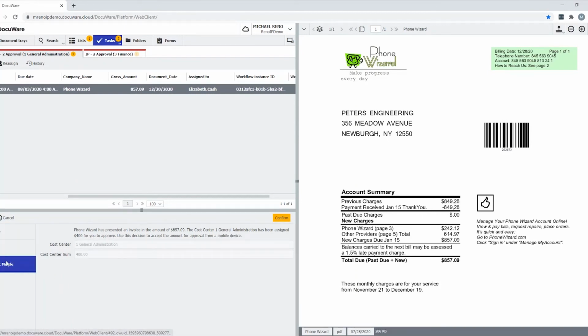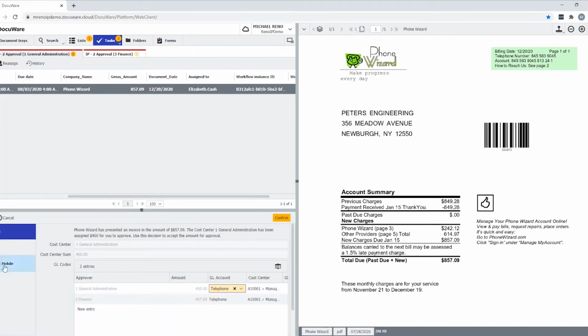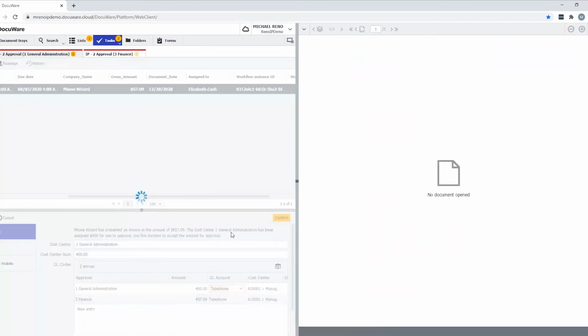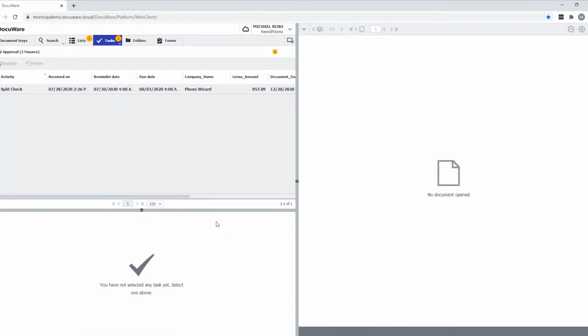Another cool feature we added is the mobile accept. So maybe Mrs. Cash is out in the field doing sales calls or visiting clients or out getting lunch, and it's something that's come in really quick. She's able to pull out her mobile phone, go to mobile accept, and read that Phone Wizard has an invoice of $857.09 and her approval is $400. Does she approve? So giving you more tools to be more remote and be able to access all of these decisions quickly. So under this one, we will hit accept and push this through to the next one.